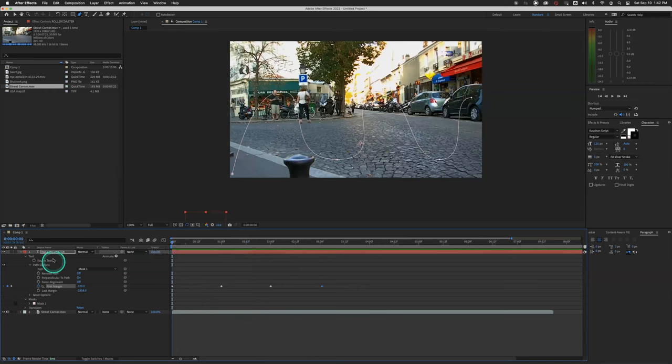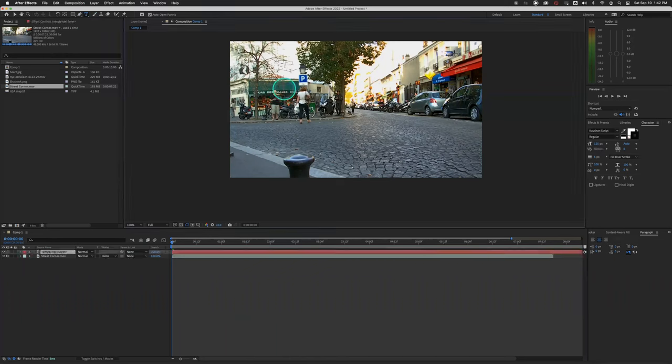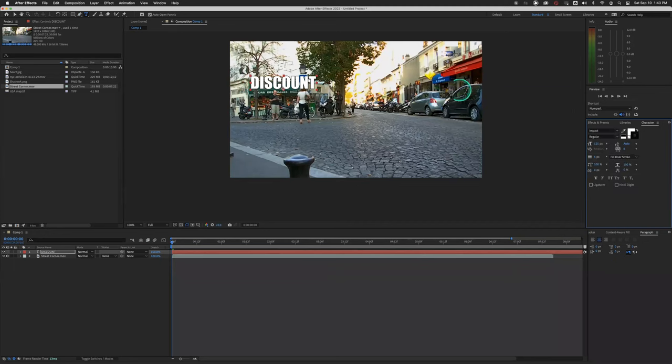You may say, for example, if you had a text, and we'll start over. We'll grab a text here, and we'll have a text that says, like, discount. And we'll have this text here like so. We'll use a boring font. We'll hit enter. We'll use a boring font, maybe just Impact. And so a lot of times what I'll end up doing is I have a text here and I want to put this text on this wall right here. I want to put it like against this wall right here.